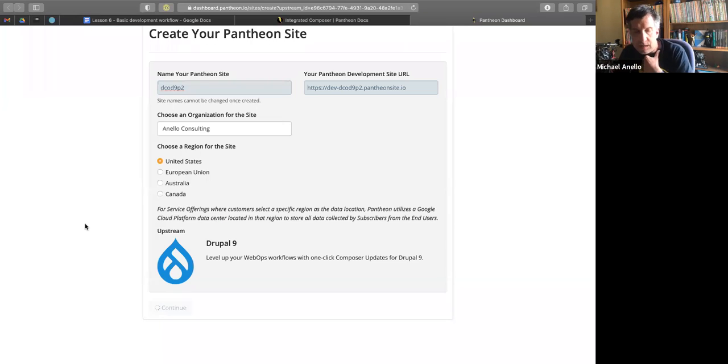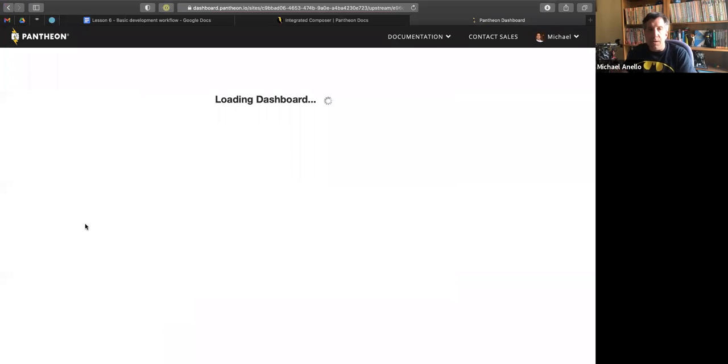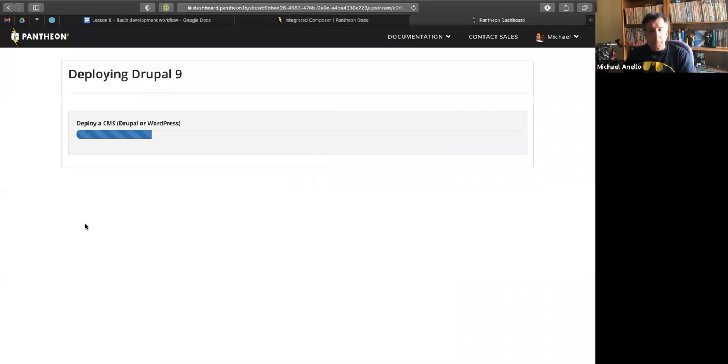I talked about this yesterday in class, but all Pantheon sites have an upstream. It's kind of like the starting point, or actually more than the starting point. You can have a Drupal 7 upstream, a Drupal 8 upstream, or a WordPress upstream. It's like, what is the foundational code base for your site? In this case, the foundational code base is going to be this Drupal 9 with integrated composer. And this is going to take a couple minutes, just like any other brand new Pantheon site.